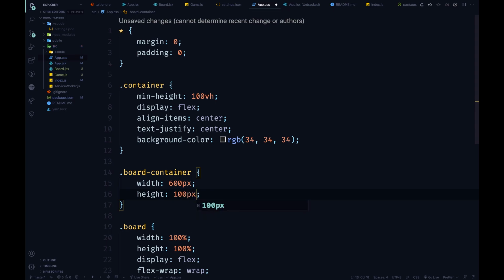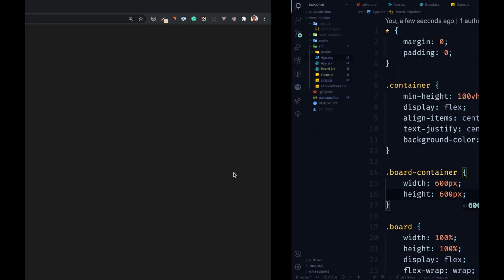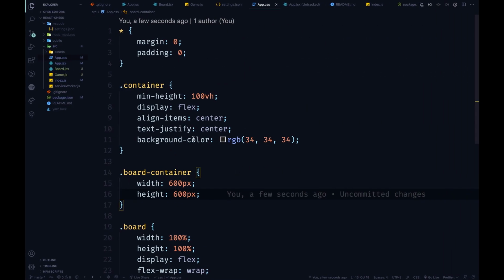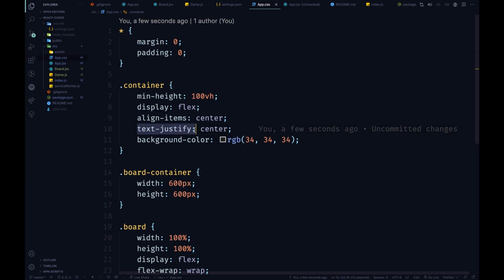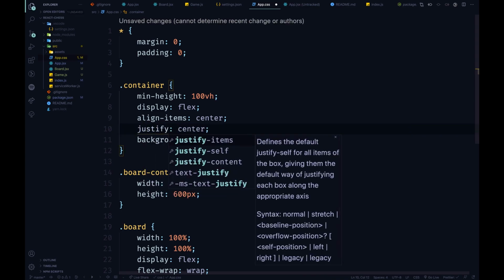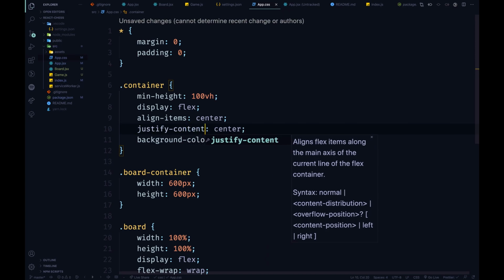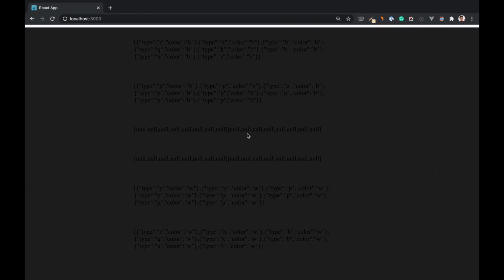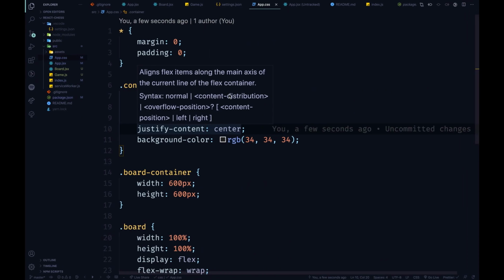and a height of course going to be a square. So we have a height of 600 pixels. So we now have that. And this is not text justified, this is justified content. Justify content. Never trust your autocompletion. Yep. Okay, now we have this in the center, and now let's represent every square.